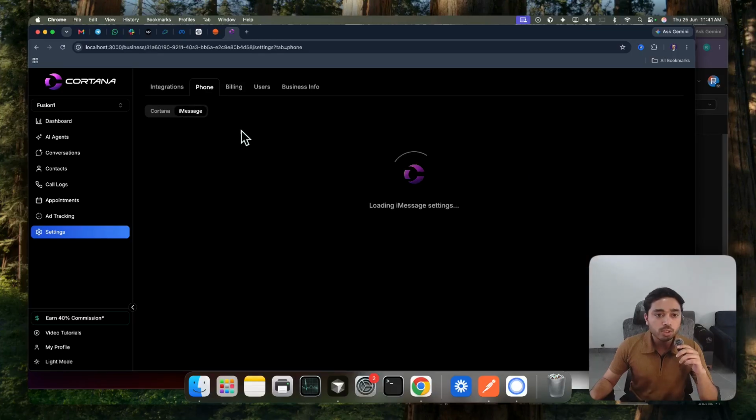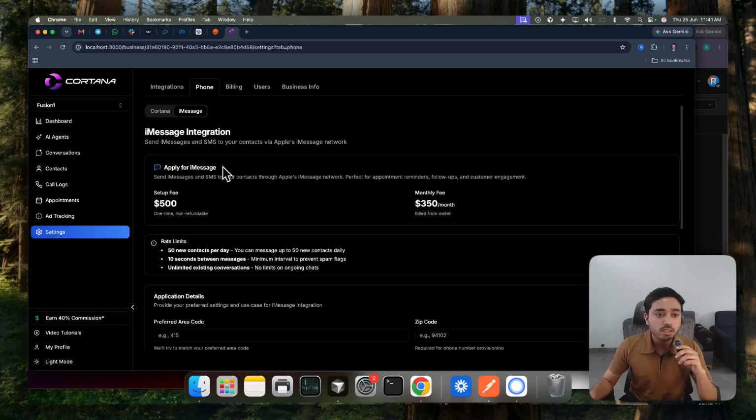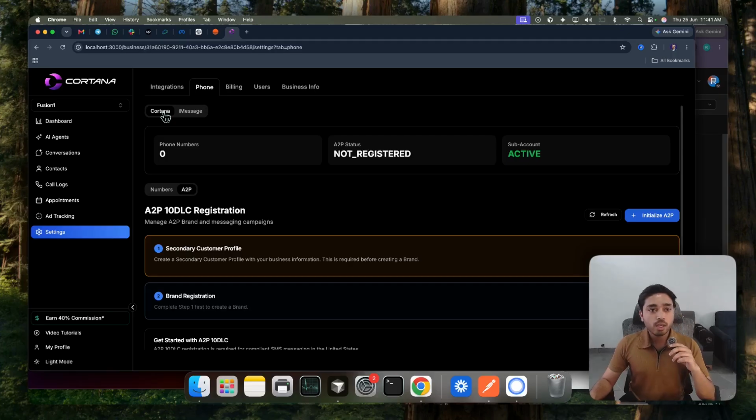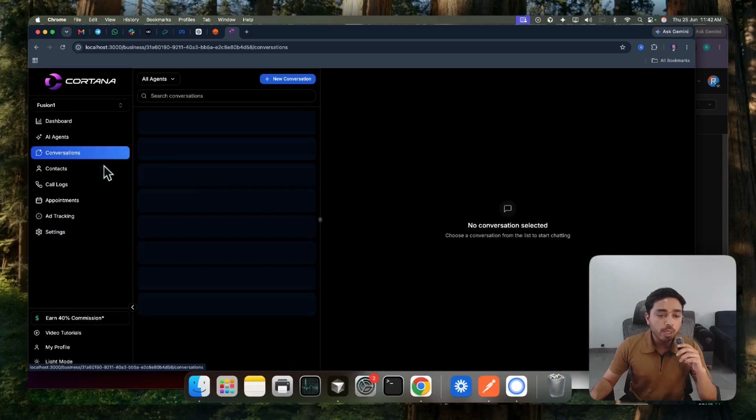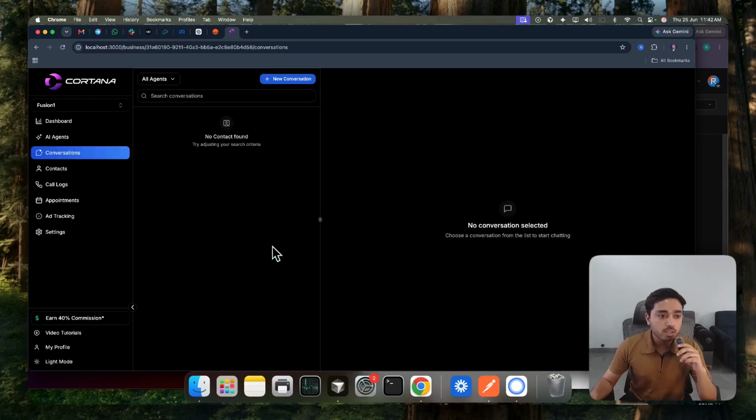It is also using iMessage, and behind the scenes it's using Linq. There are two options, either Linq or Sendblue. Now if I go back to integrations, the primary integration with the CRM is GoHighLevel. If I connect with GoHighLevel, I'll be able to use all the messaging that GoHighLevel provides, like SMS, email agent, WhatsApp, Instagram, everything inside these agents. And all the conversations I will be able to see here in the conversations tab.